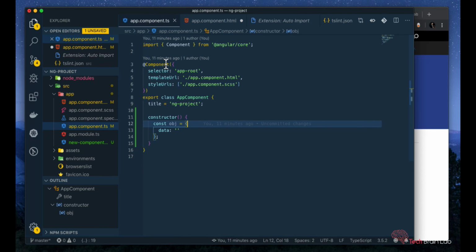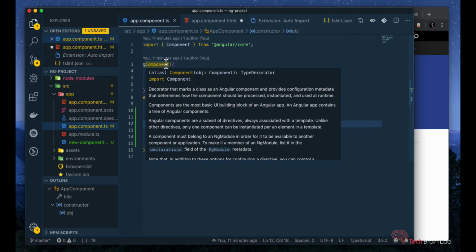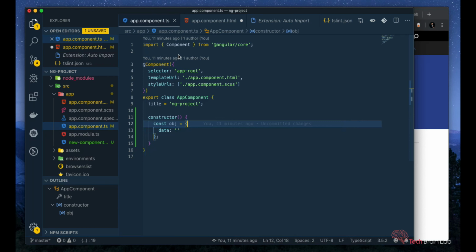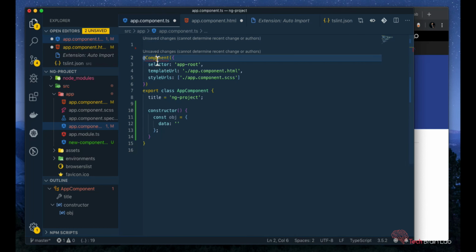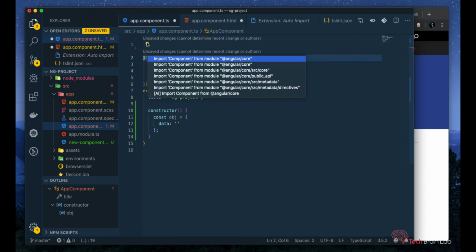For example, here we have this component. We imported it from Angular core. If I remove it and try to import it again, I will click here and I have this bubble. And here I have auto import, importing Component from Angular core. And that's it.